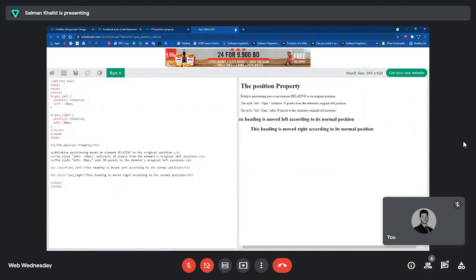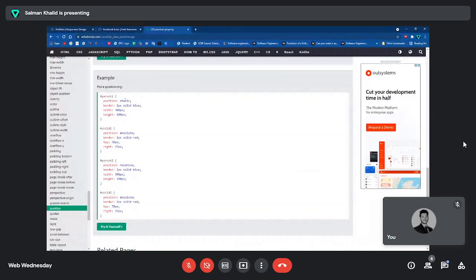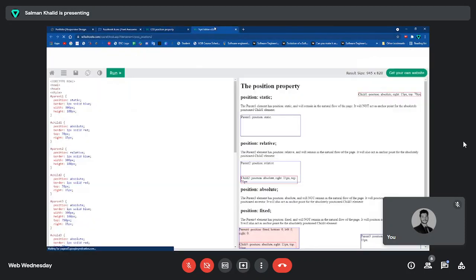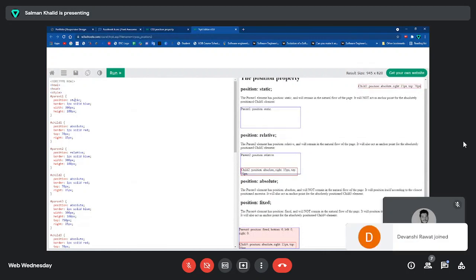So let me pick a good example. Okay, yeah, so this example includes the static, relative, and absolute positions. So let's see the difference between them together, okay? So now I have this parent, one parent, second parent, third parent, and fourth parent. You will see the first one is position static.